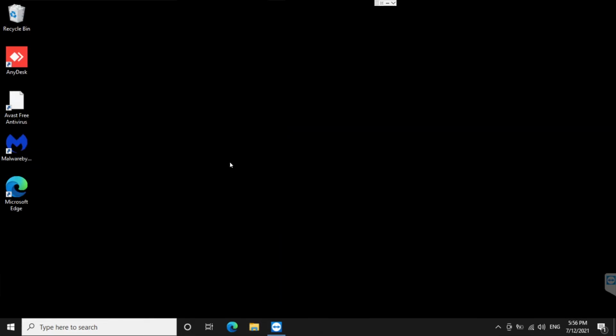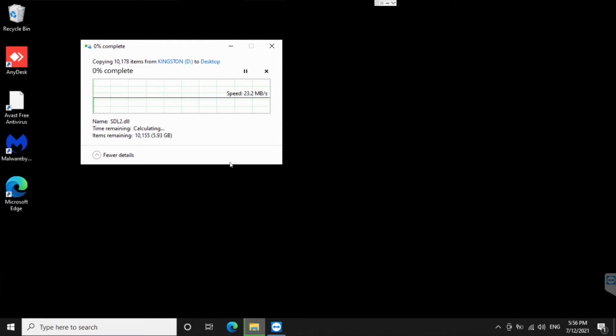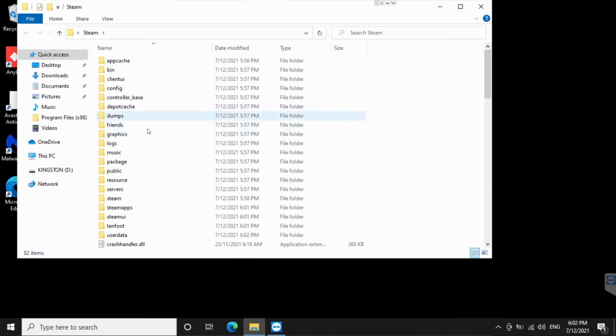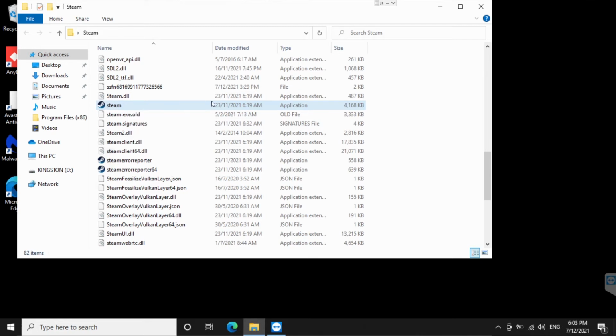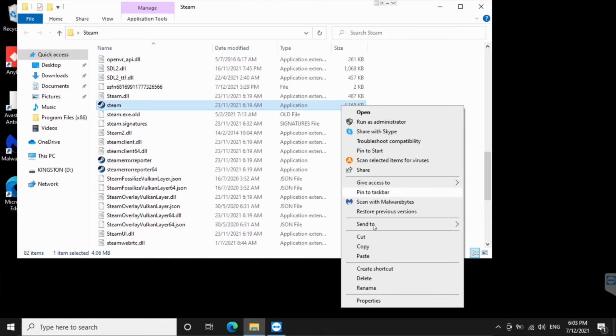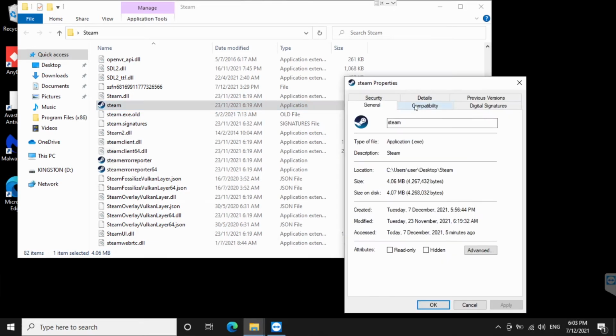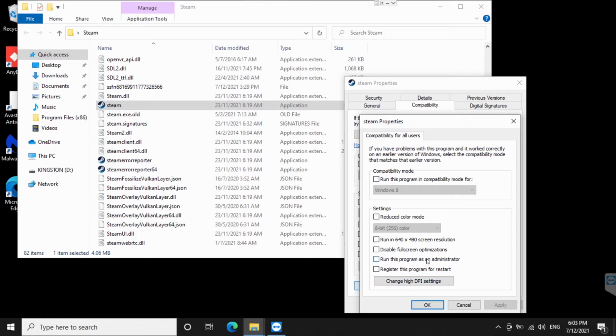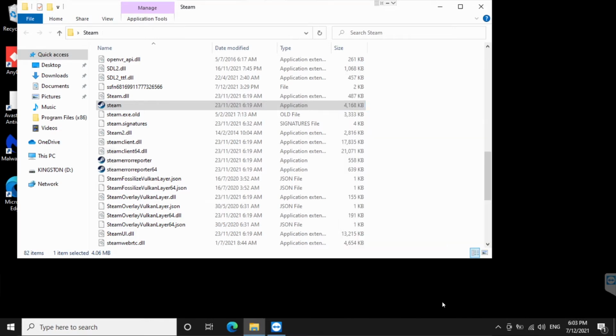Why not I just try pasting on the desktop, and then we'll see if it actually works. Okay, so simple. Steam is here. Let's go inside Steam and find Steam with the logo, the application. Right click on it, Properties, Compatibility, Change settings for all users, and run this program as administrator, and that's all.